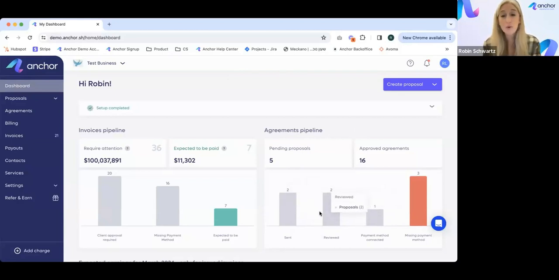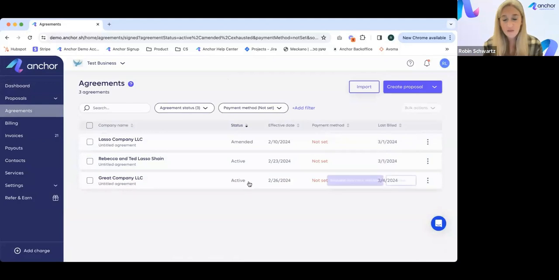And so it's always important for you to know where things stand. Over here, you have 3 agreements that don't even have a payment method connected. You want to make sure you get paid. So look over there. Again, you can click on the 3. It'll take you to the list of those 3, and you know what to do.